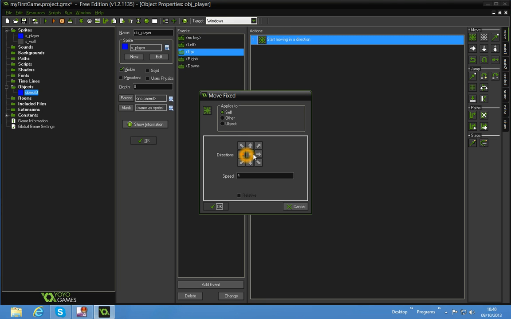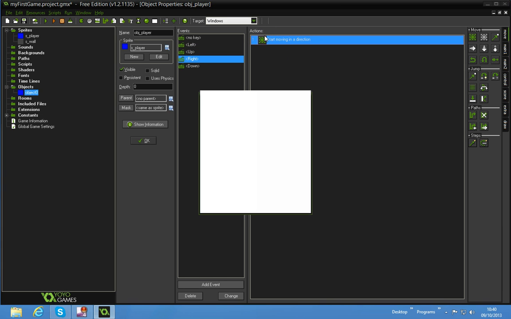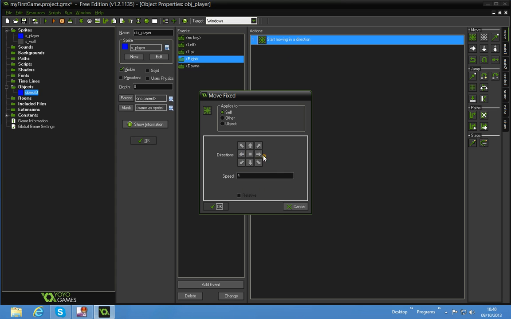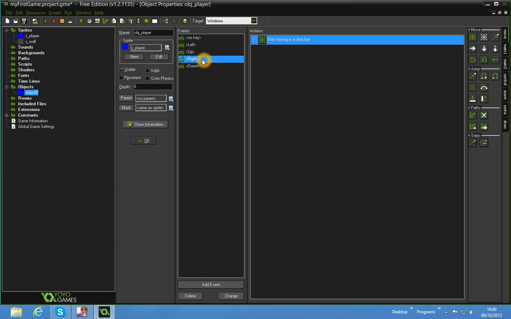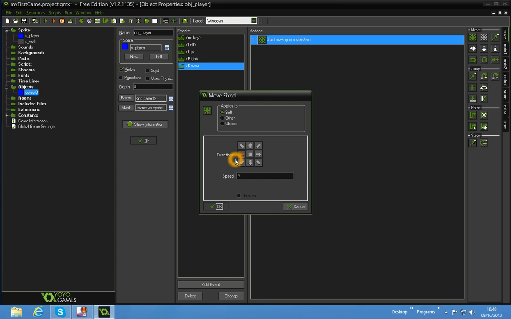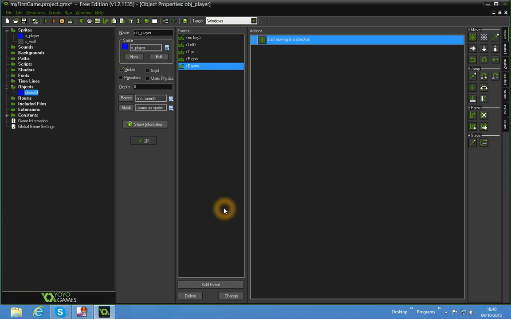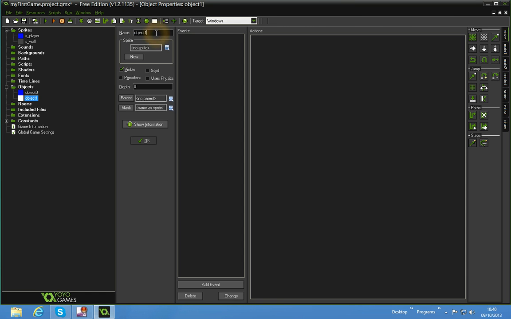So just go through each of these, just making sure they're going in the right direction. Just to point out, it can do every single direction, so you have to deselect the direction you don't want. Okay, so that's our player pretty much set up for now.